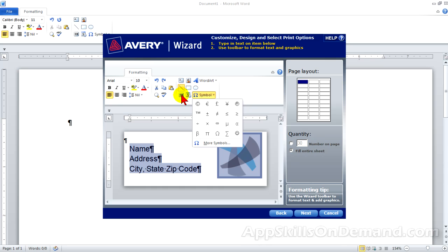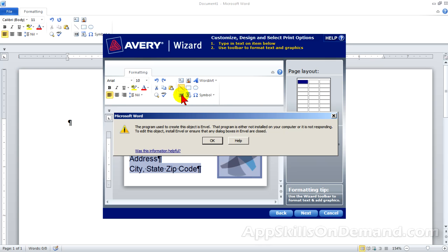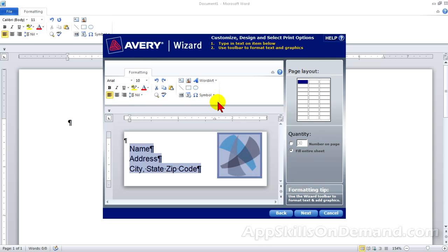And here we have a barcode, but this is the problem I pointed out earlier in some of the lessons. This part has a bug in it and they're working on it, so you won't be able to insert barcodes or create barcodes with the Avery Wizard yet. But of course you'll see how to do that with other programs, some of which work better in some circumstances.